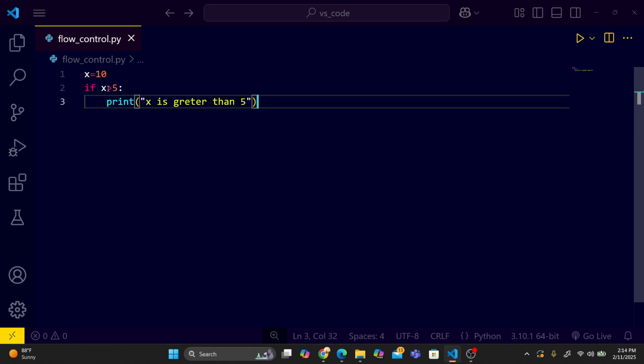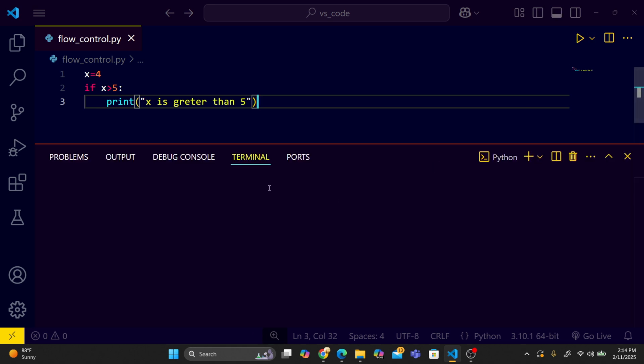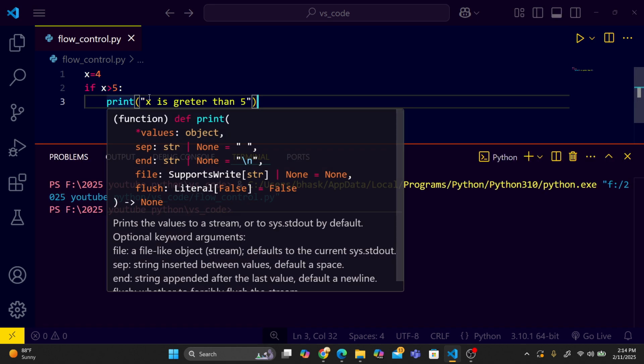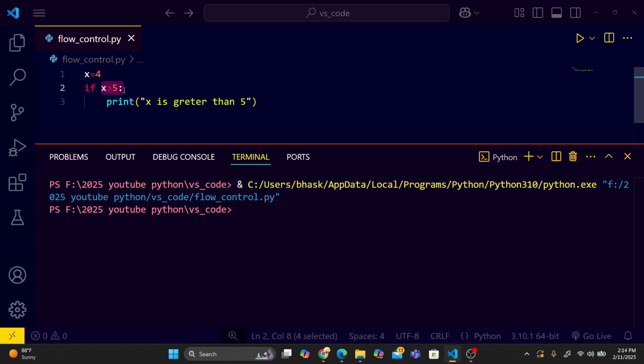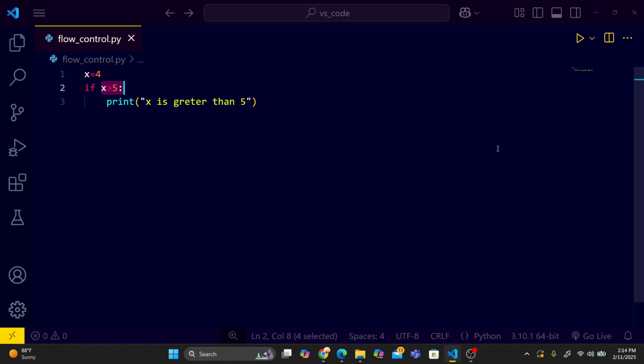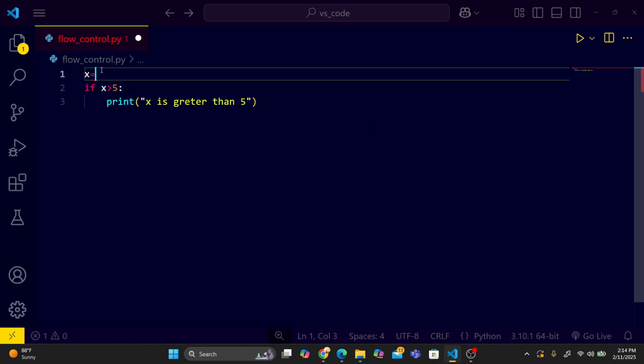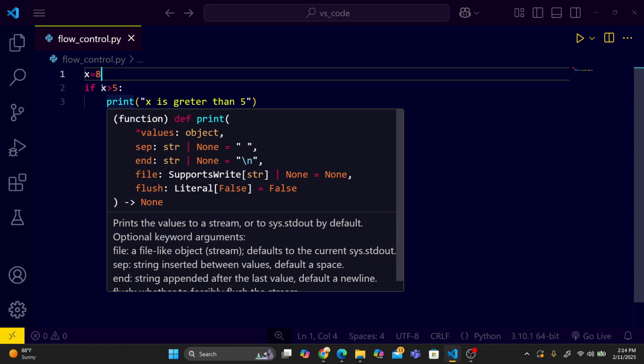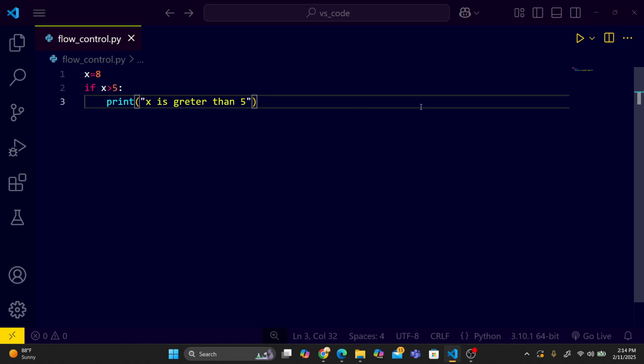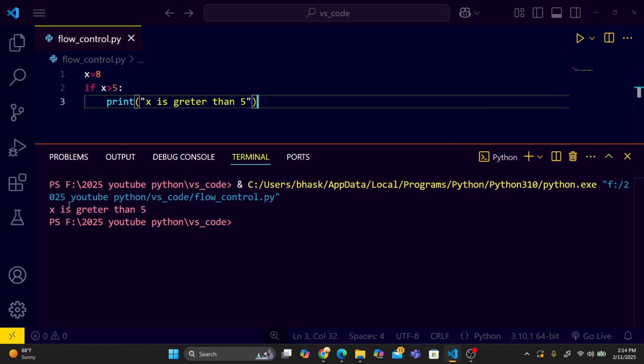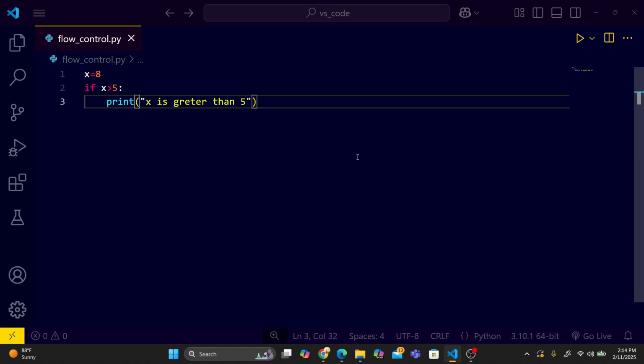If I put 4 here, in this case it will not run because the condition is not true. You can put the value 8. If x equals 8, that means x is greater than 5 and the condition is true, so this block will run. You can see x is greater than 5. So this is the simple if statement.